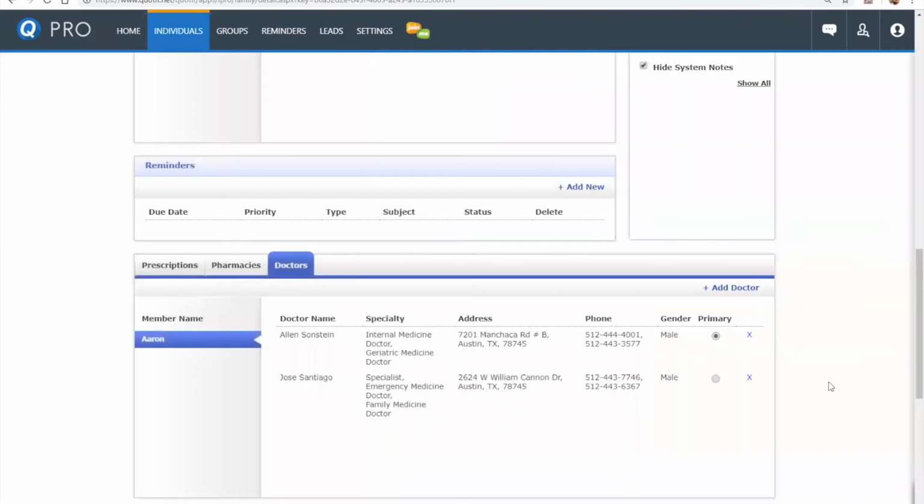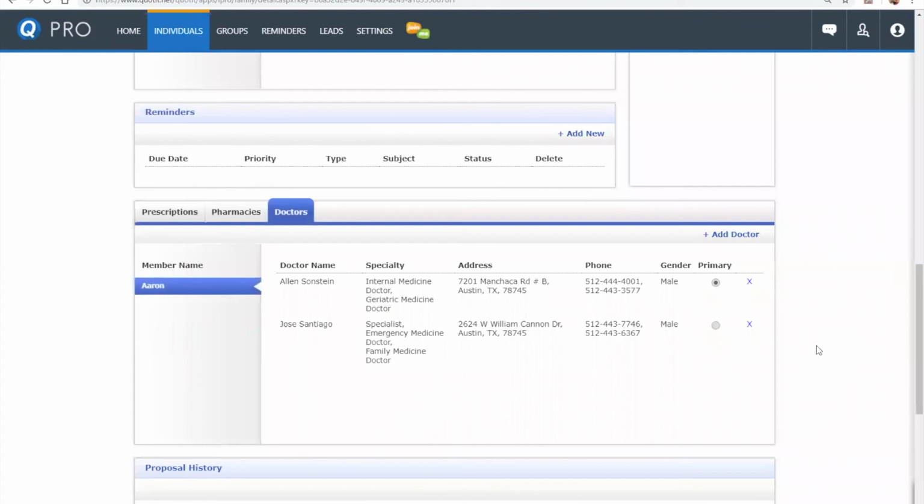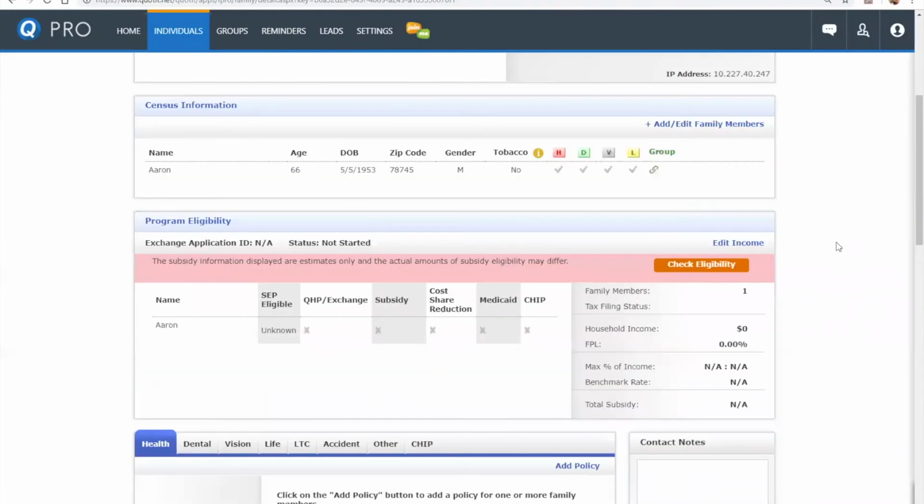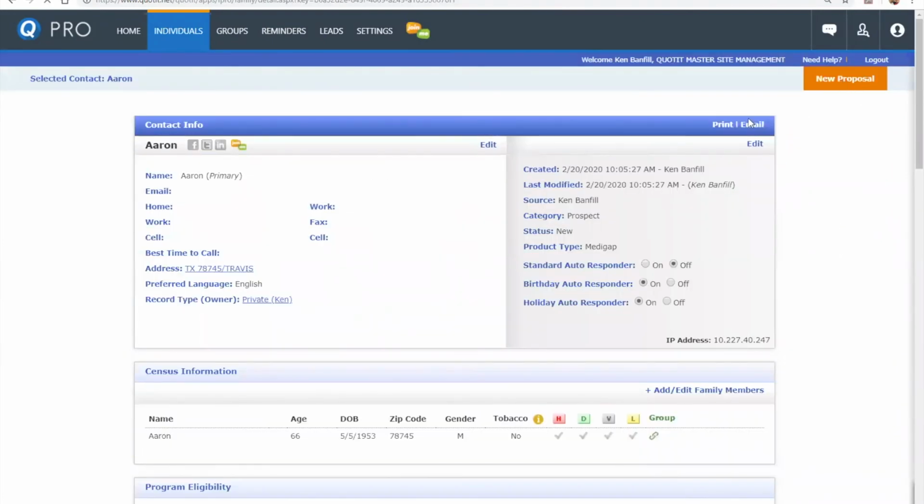Click Save. Now, the really cool thing about Quotit, what we do now that even Medicare.gov no longer does, is, again, the prescriptions are always saved here for you. We save them for as long as you have this client. You can always delete them. So if your client's no longer taking lisinopril, you can delete it. And, of course, you can always add to it as well. So now that all this stuff here is done, here's the cool part about Quotit. Come up to the top right, New Proposal.